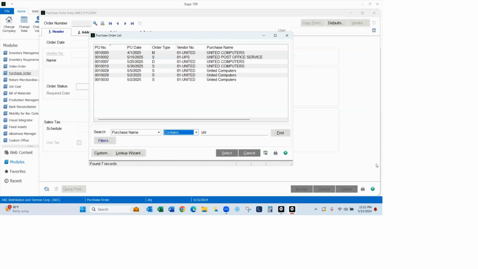Just hit the first letter, contains, and computer. I can spell it all out if I want. Helps if I spell it right. And then that's it. All the purchasing names that include the description that I typed in here.